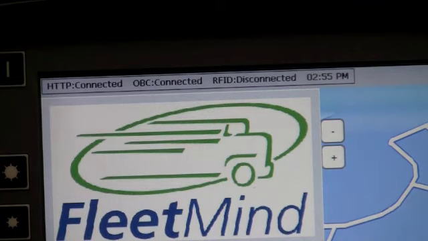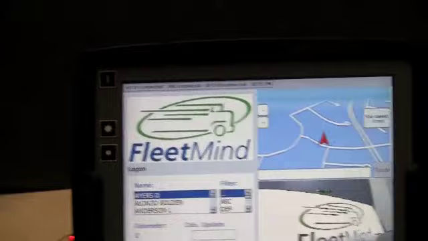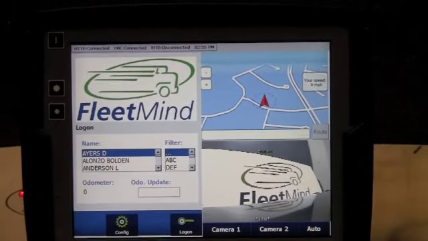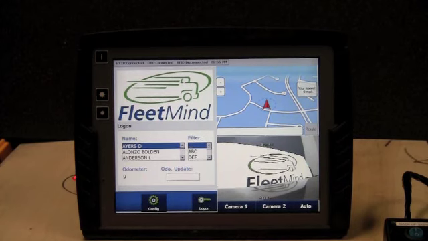The RFID takes about 2 minutes to get connected, and it's possible, depending on where you are, what area you are, that it takes also a couple of minutes for the modem to get connected, and therefore for the HTTP server to get connected.